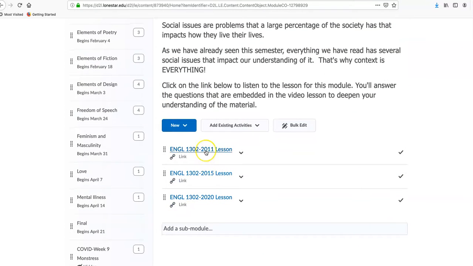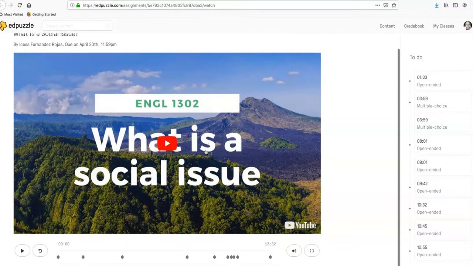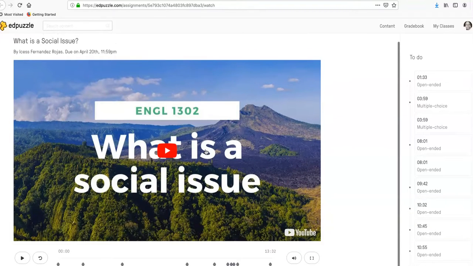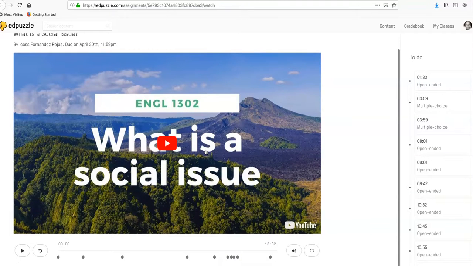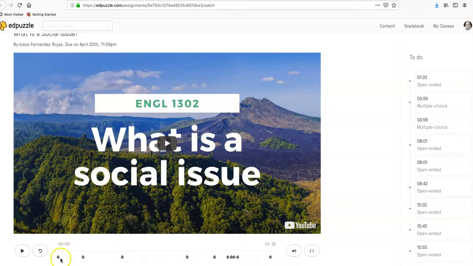The lesson here, let's actually look at it. I'm going to click on it. And all the links here are set to link out, so they're not housed on D2L. That is a conscious decision because I wanted a little bit more functionality, especially for something like Edpuzzle. Now, Edpuzzle allows you to bring in any YouTube video, or any video really, into the Edpuzzle universe, and you can embed any questions you want in here.